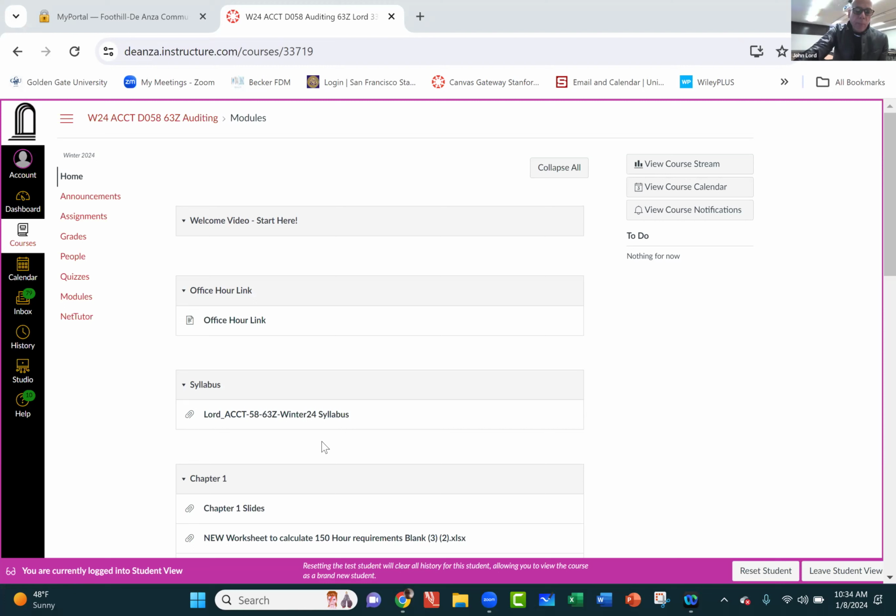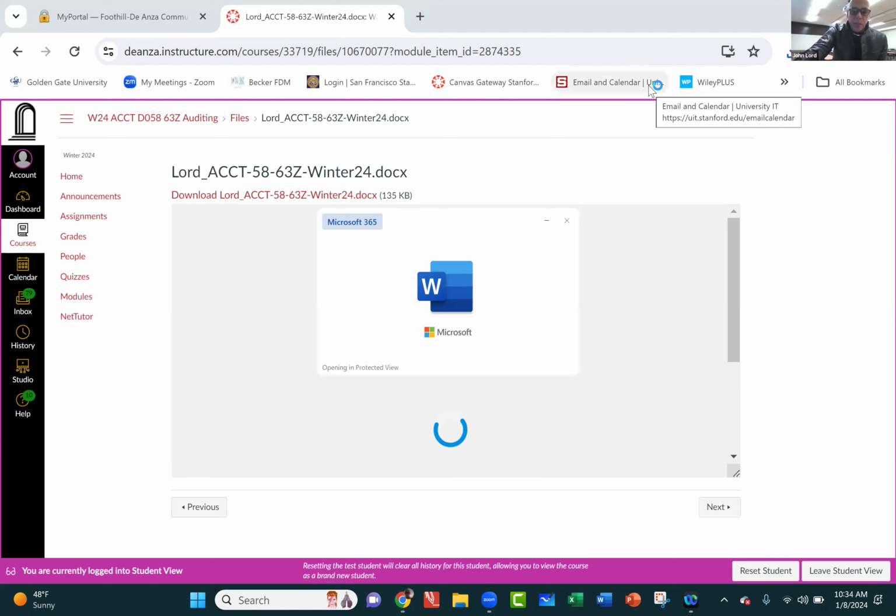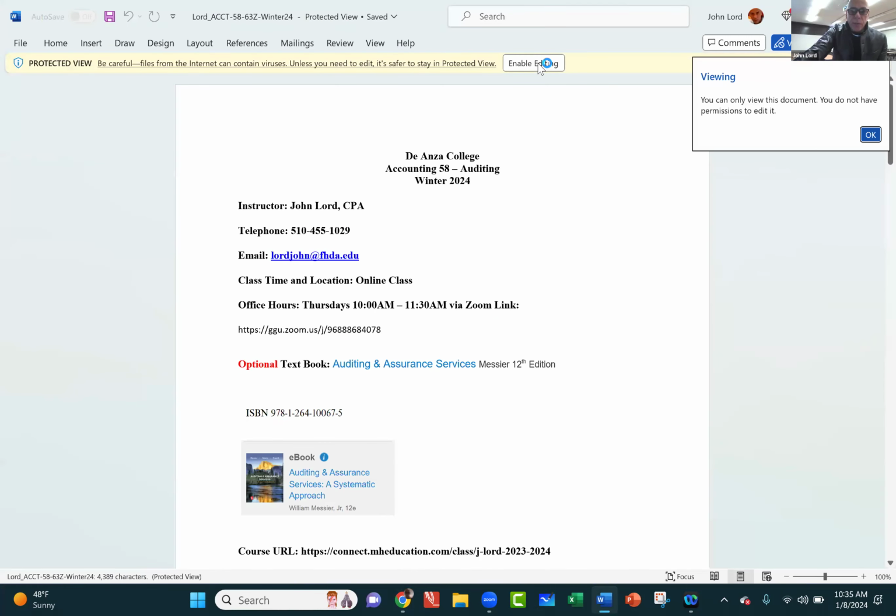I'm going to start with the syllabus, and I'm just opening it here so that you can see how to open it and what it looks like. You'll click just like that. It'll download for you, and then you can open it accordingly. I'm going to go over some key elements of the syllabus, the way Canvas is organized, and how we're going to work week to week to go through the class.